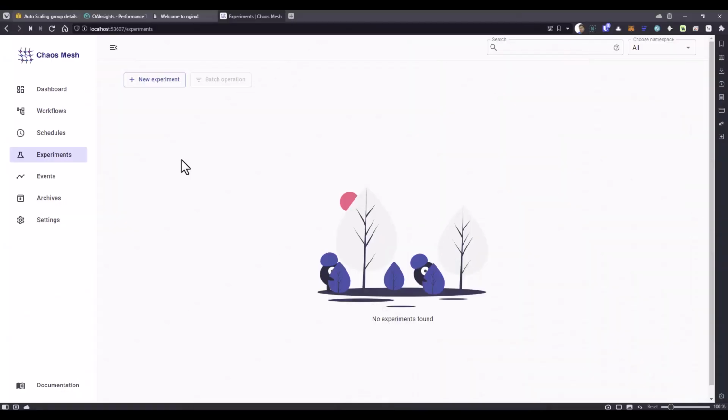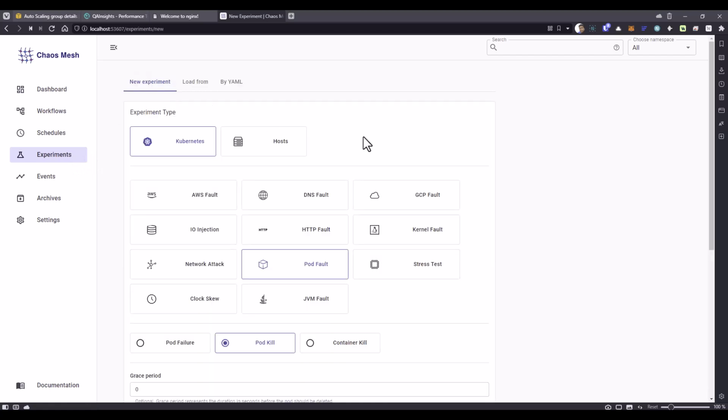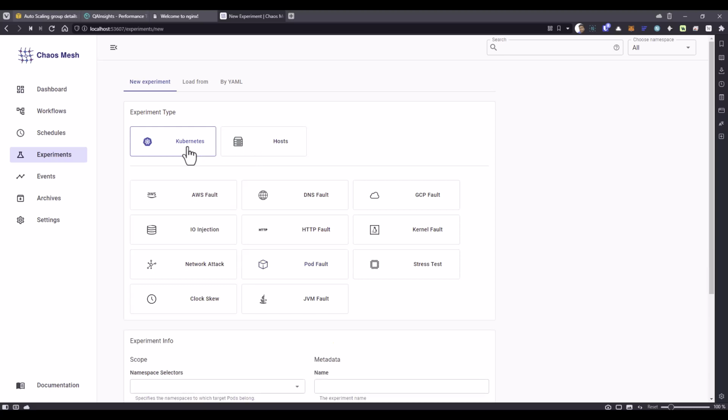Now let us get started with our first experiment. Just click on the new experiment button here. There are two types of faults you can do in Chaos Mesh. One is Kubernetes cluster, and you can also target your hosts. In this case, let us go with the Kubernetes experiment type. Once you select, it will display the relevant fault options for Kubernetes. In this case, our objective is to kill some pods, so just select the pod fault type.